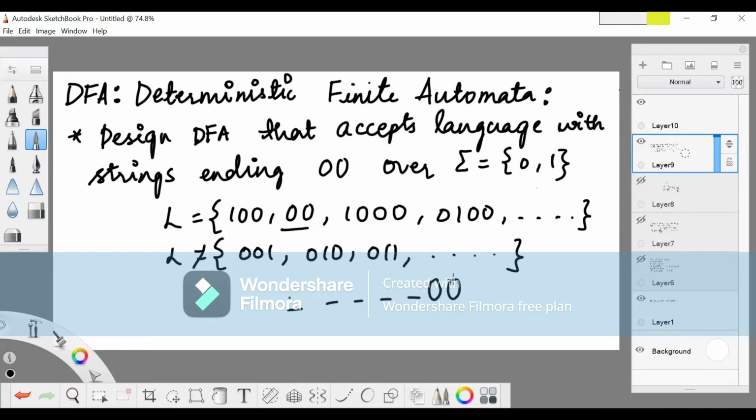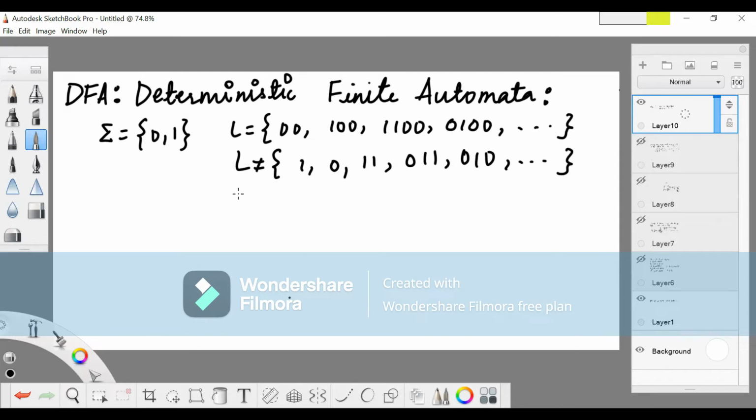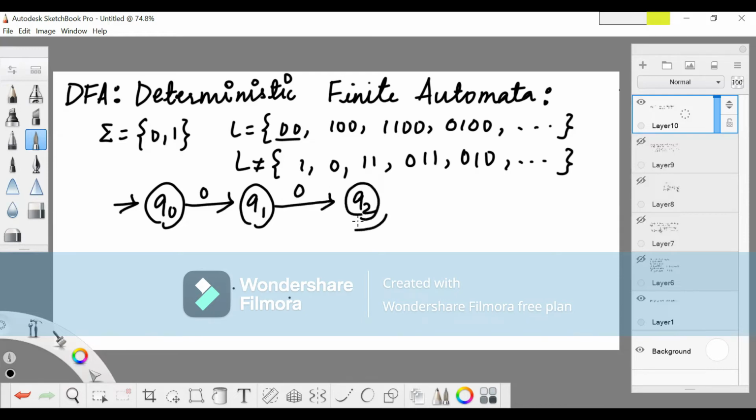Now let's design a DFA for that. To begin with, we'll check our least possible string, that is 00. When you give an input of 0 to our initial state Q0, it reaches Q1. And then we give another 0 to reach Q2, which can be called a final state. But this is not a complete DFA because the input symbols are 2, but the transitions from each state are not 2.